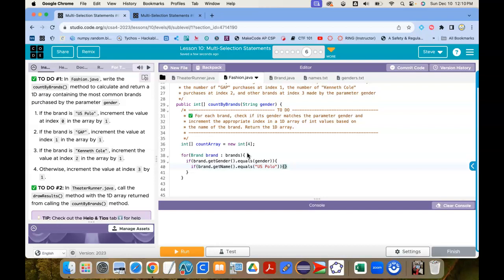If that is the case, I want to increment in my count array the thing at index 0 by 1. So I am going to go count array at 0 plus plus.